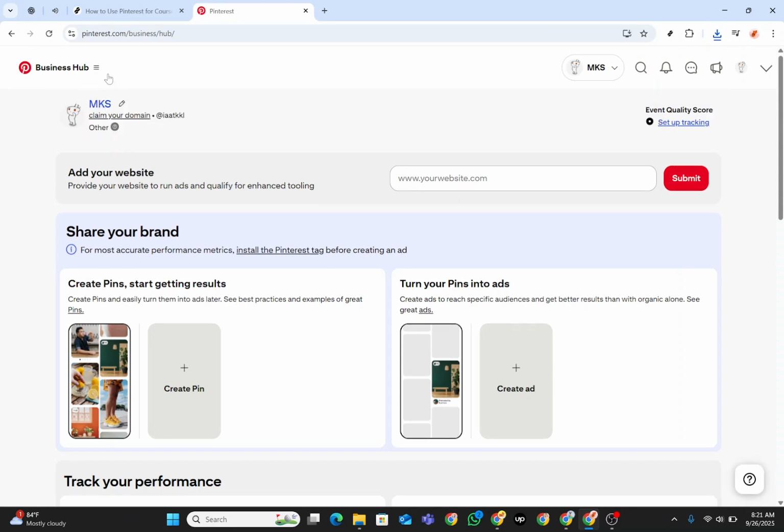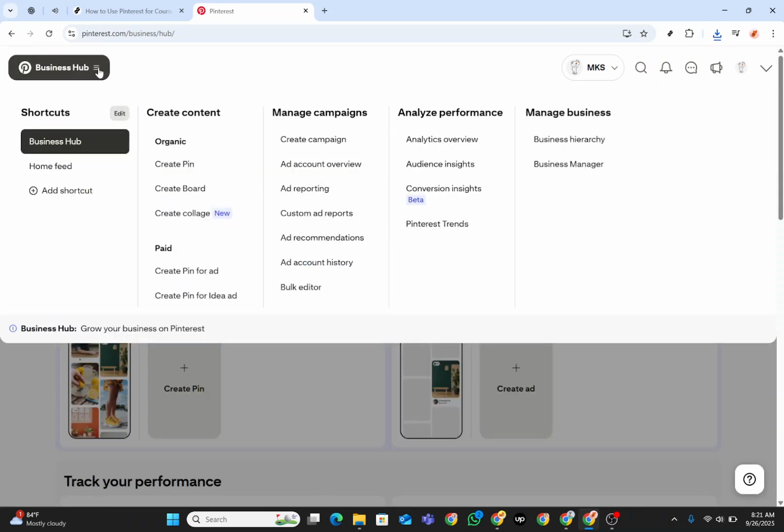Once on Pinterest, it'll be time to set up your business account. A business account unlocks features essential for course promotion, like analytics and ads. If you haven't already, switch your profile to a business account. Don't forget to claim your website or whatever course platform you're using. Whether it's Thinkific, Teachable, Kajabi, or Shopify, claiming your website will add extra credibility to your pins.